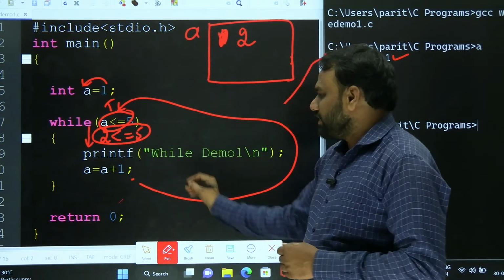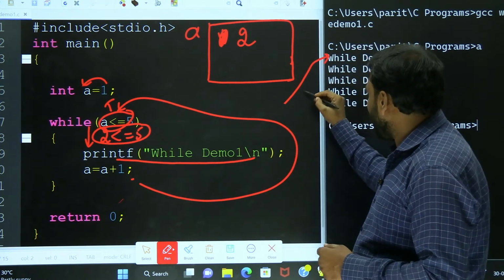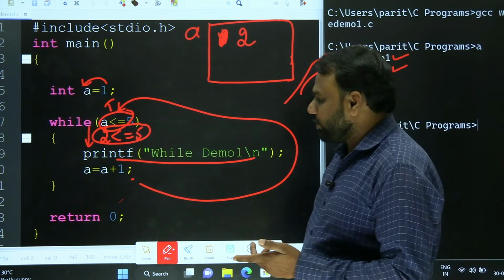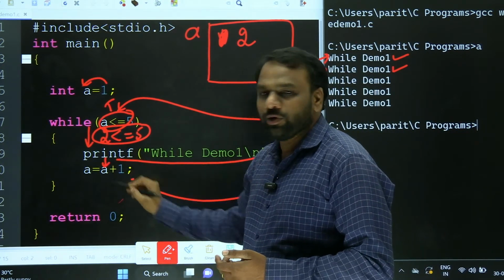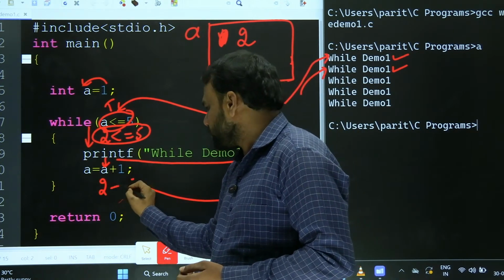Now what happens? I'll display this message, printf while demo 1. So the second time I am displaying the message while demo 1. After that, where will the control go? Next statement, A is equal to A plus 1. So what do I have in A? 2 I have in A, plus 1.